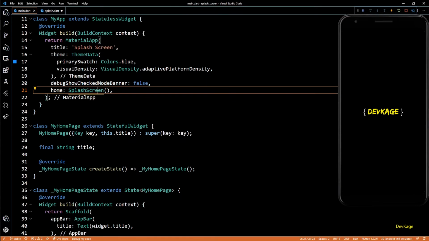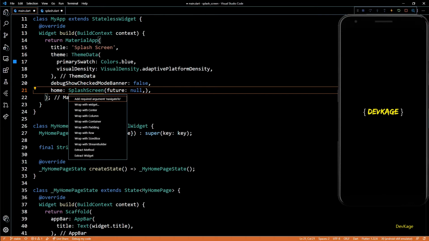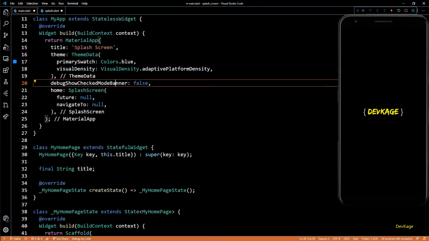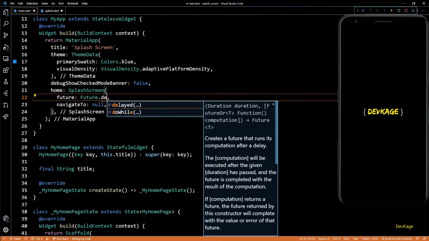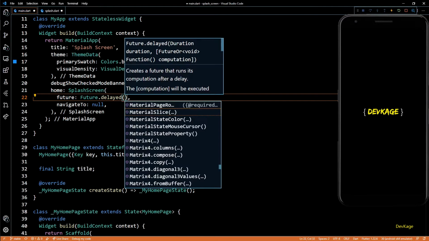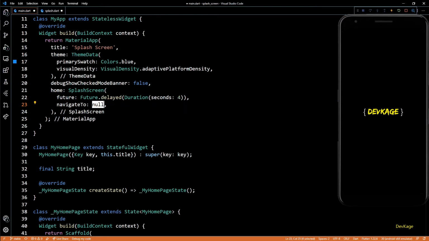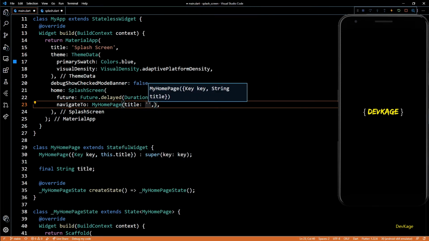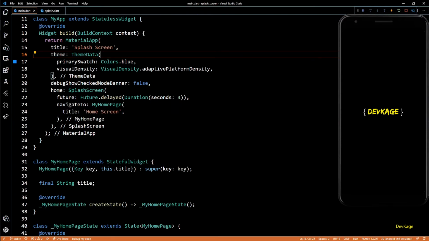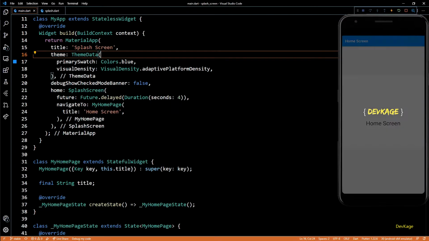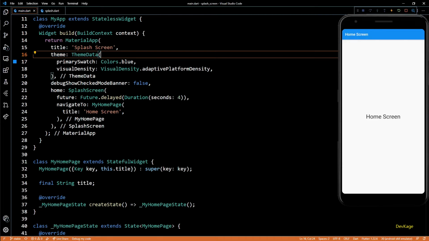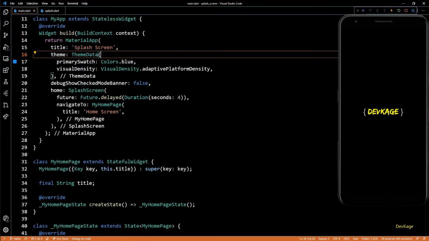Now in the main.dart file, you can see that we are getting errors for the SplashScreen widget. So let's quickly add the required parameters. And to simulate an async call, I'll set the future to Future.delayed with a duration of 4 seconds. And for the navigateTo property, I'll use my HomePage widget. So now if we save this and wait for 4 seconds, you can see that we are automatically navigated to the home screen. So in this way, you can add a basic version of a splash screen to any app.